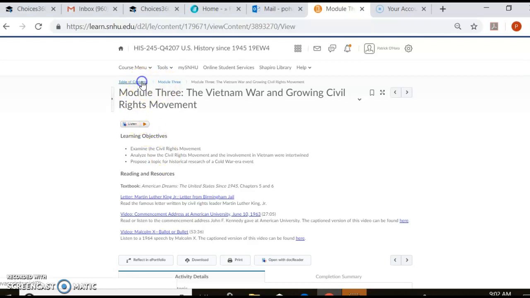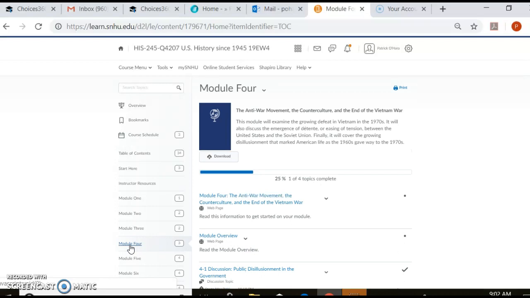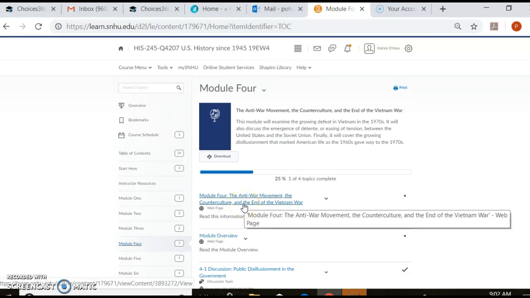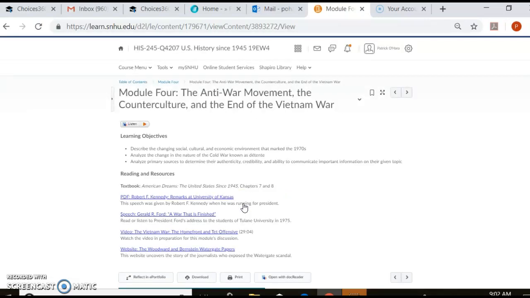If we go back to the table of contents and to Module 4, we'll see that likewise the first link here under Module 4 will bring you to another list of sources that are all fair game.